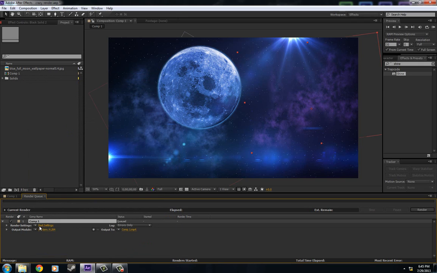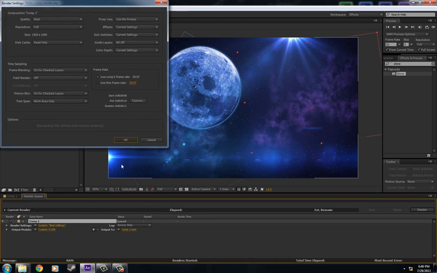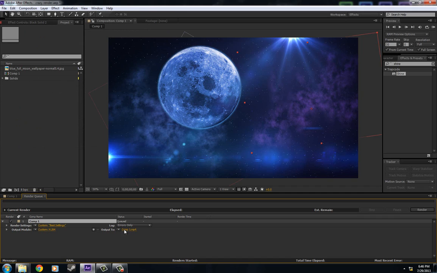And then best settings, best full quality. If you wanted to render it at half quality, it would render it, but you wouldn't get the full thing. All these settings look good. It's going to render at the default frame rate, 29.97. You can change that if you want. And then here you can click and tell it where you want to save the file, and rename it from comp1 to something else.